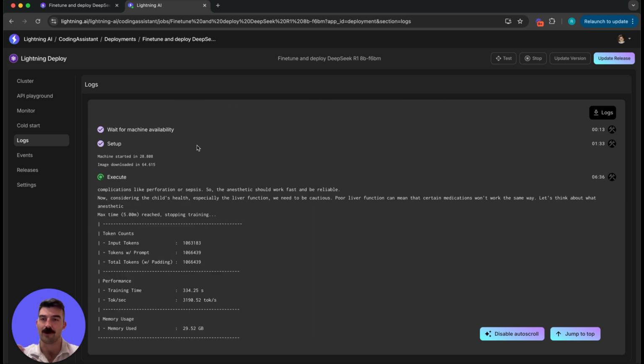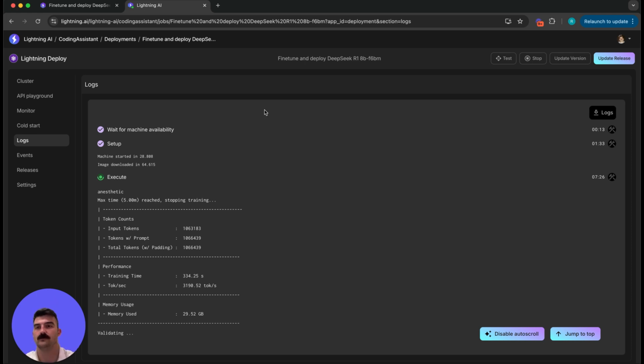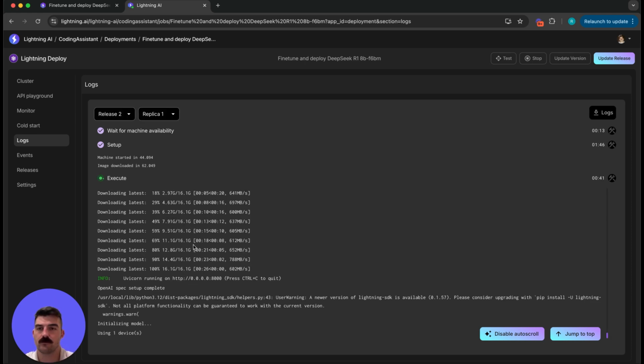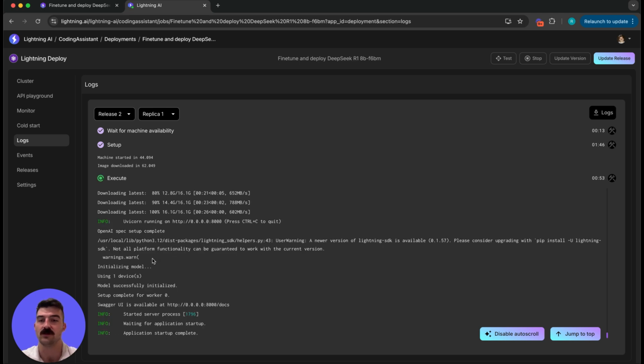All right, now we can see that our model has reached the 5-minute time limit, so it's stopped training, and it's going to give us the output of the training run, and now it's going to deploy that model, and we'll be able to see it start working in just a second here. All right, now we can see that the deployment model has been uploaded to our model hub, which I'll show you in a second, and it's initializing that model and starting up the application so we can start to ping it.